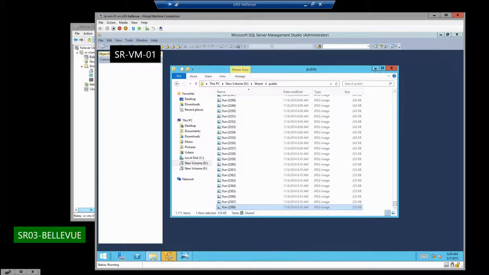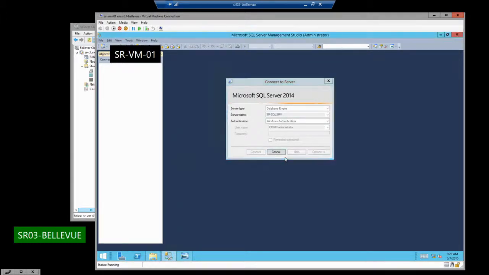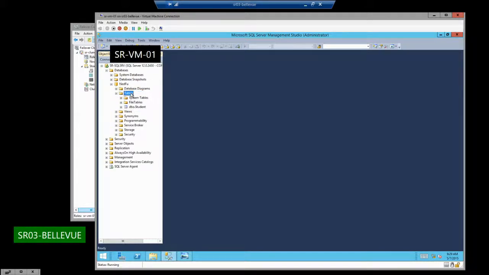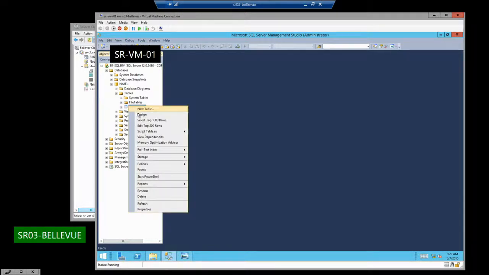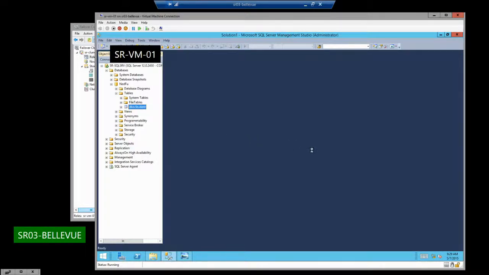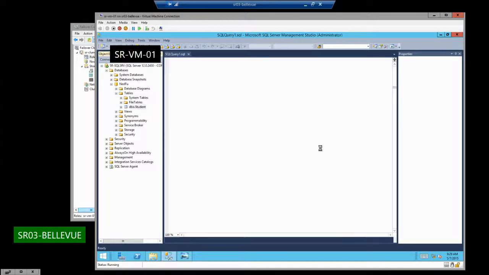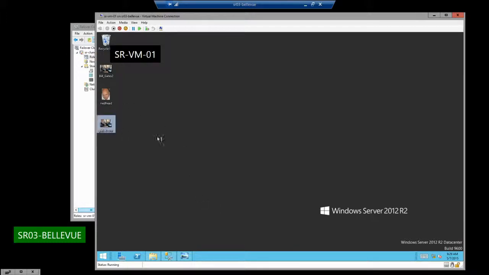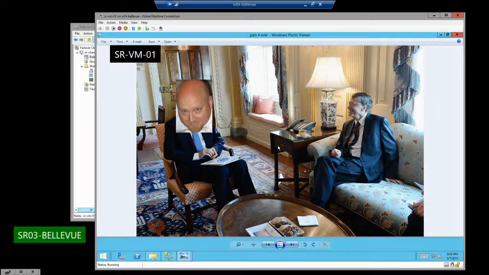Let's see about the database. Does the database look okay? Well, it connects, so it must be running. It's loaded. There's my database. There's my table. Does it have data in it? Let's see if it's got data. I think it's got data. All this stuff was running when I killed the node. It's over at an entirely other site, perfectly fine. I'm still pals with Bill Gates. That's Storage Replica.